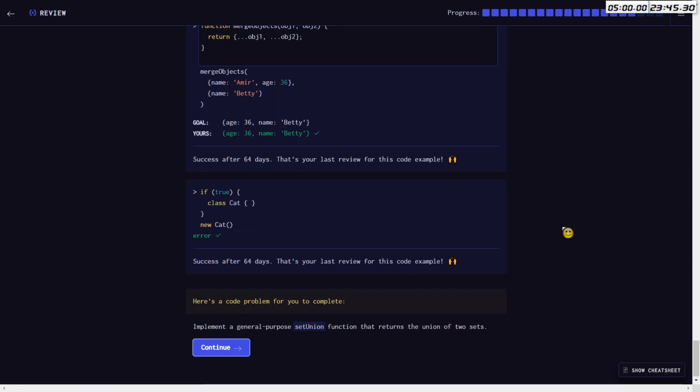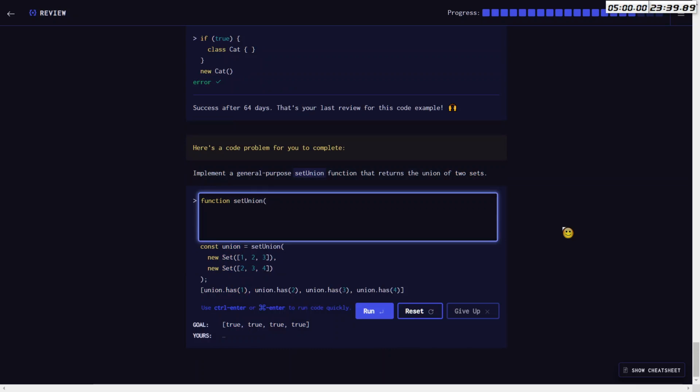Implement a general purpose set union function that returns the union of two sets. So this will be really easy, I think. Set 1, set 2, return new set, and I think I can just here say set 1, set 2, like so, and that will be no. So true, true, true, false.